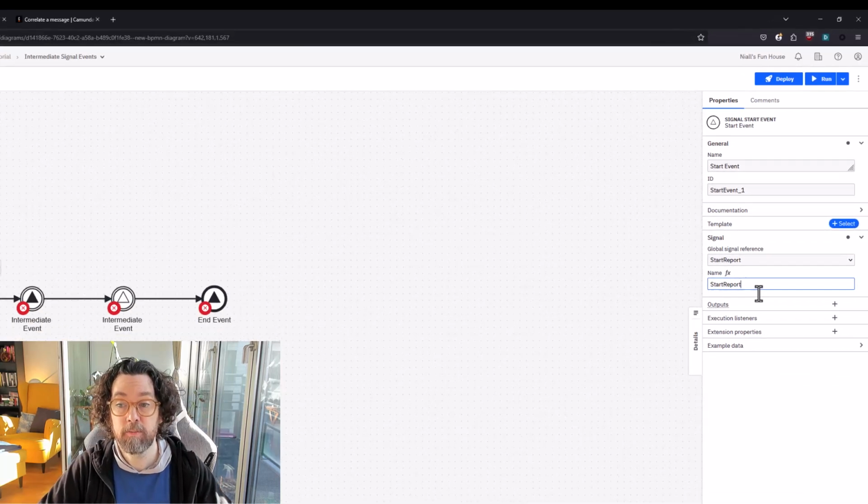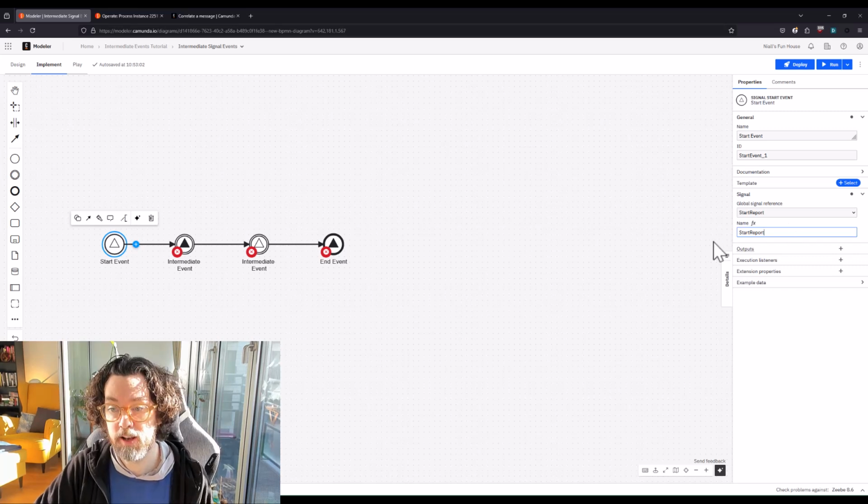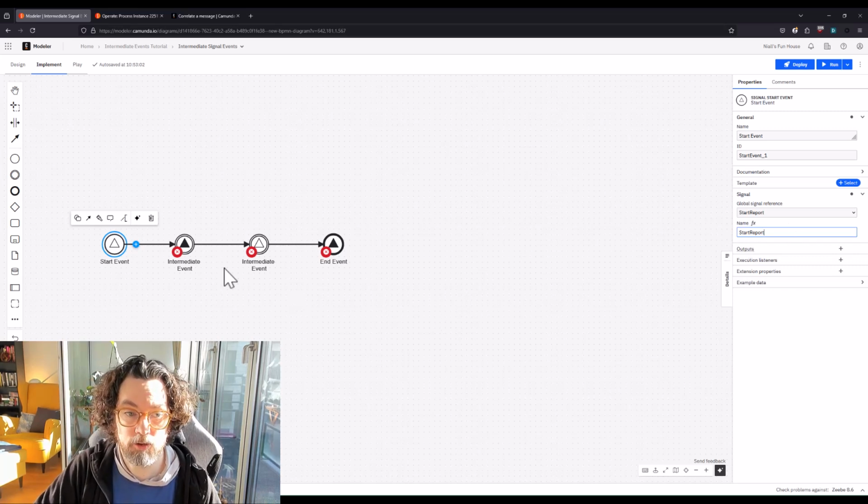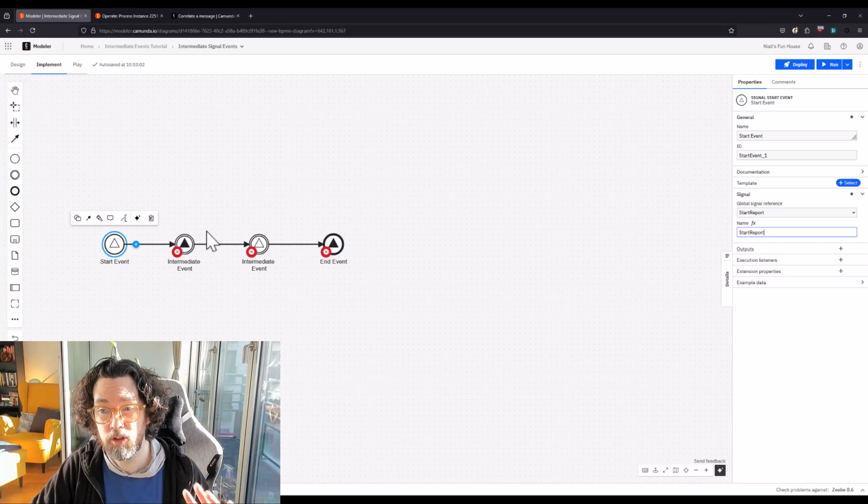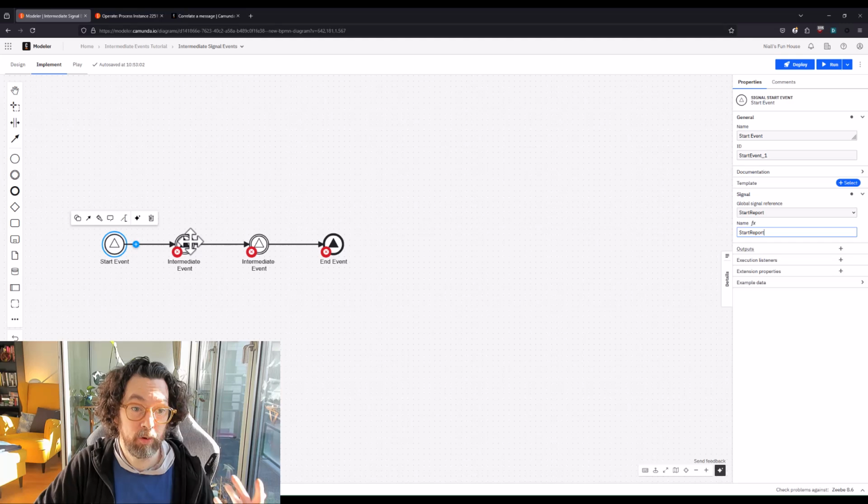As I mentioned, any number of start events could have that same start report signal, and it would trigger that. It's also a bit dangerous: you need to make sure that you haven't accidentally duplicated a signal that already exists, because it will be triggered.